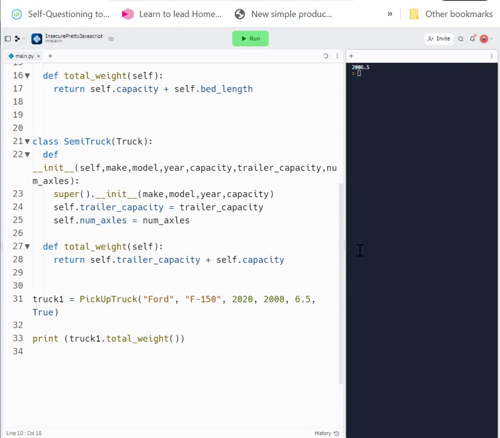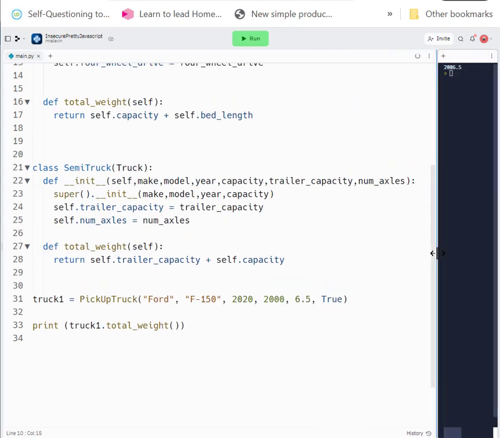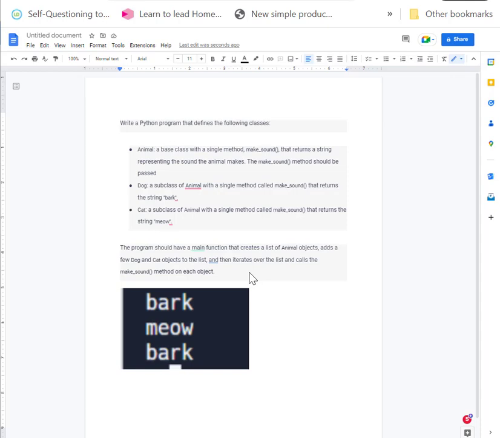Okay, let's do a different problem. You know the drill. Pause the video, give this a go, see how you do. Okay, well, first of all, we need to look at what the relationship is between these different classes. We've got animal, we've got dog, we've got cat. Animal is going to be known as a base class. It's going to have a method called make sound. Dog is a subclass of animal, but it also has make sound. Cat is a subclass of animal, but it also has make sound. Interesting, so they all have make sound.